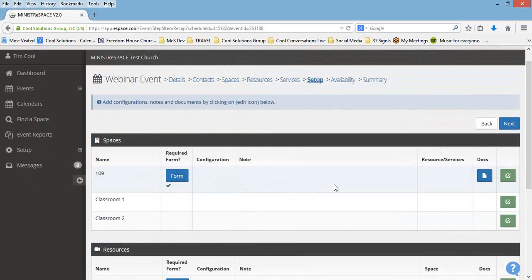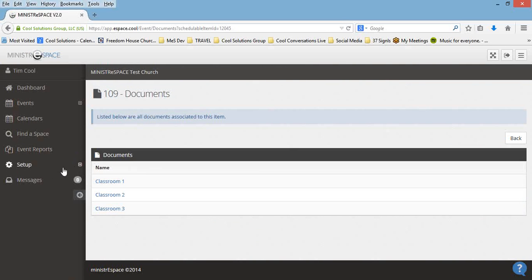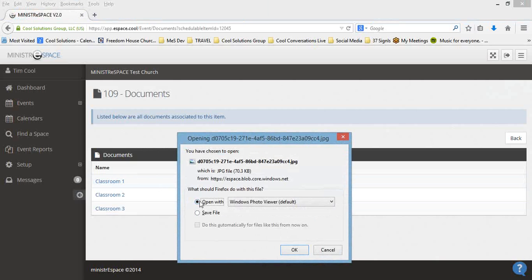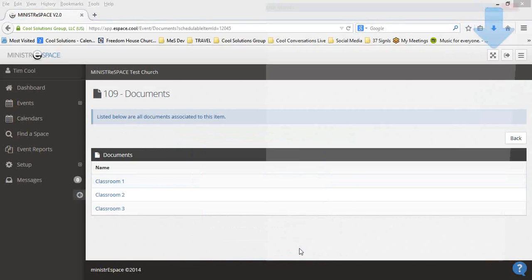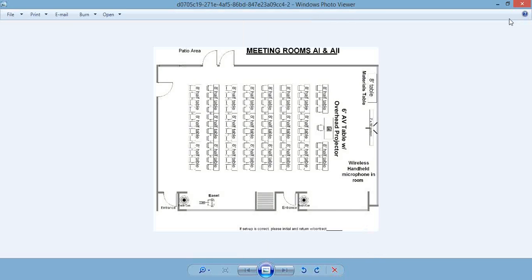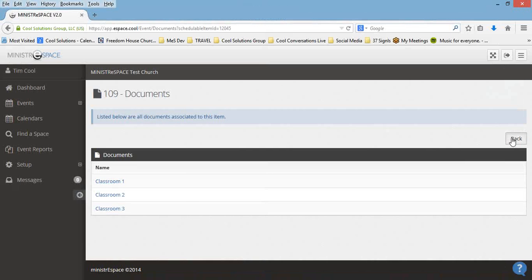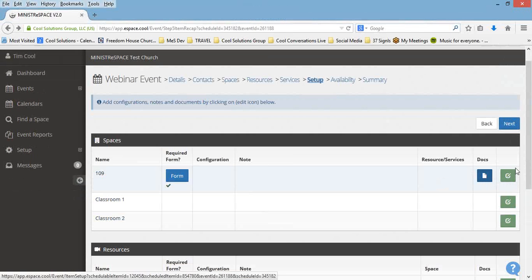Before I move to my portable system, let me drill down into 109. I haven't added my configurations, my notes. This blue box under Docs lets you know that there are documents associated with this item. So it takes me back to my menu, and if I want to look at any of these, let's say I want to look at Classroom 1, it would allow me to pull up that document. Click back, takes me back to my event.